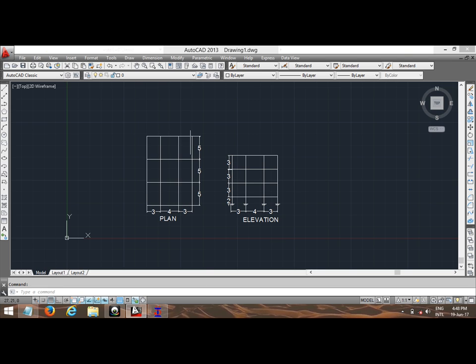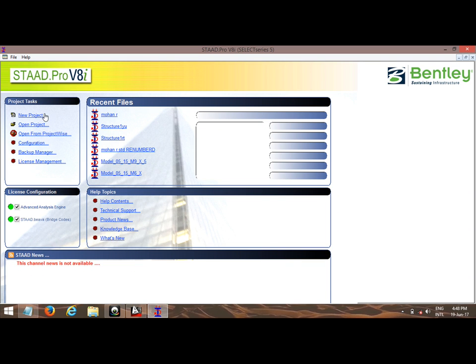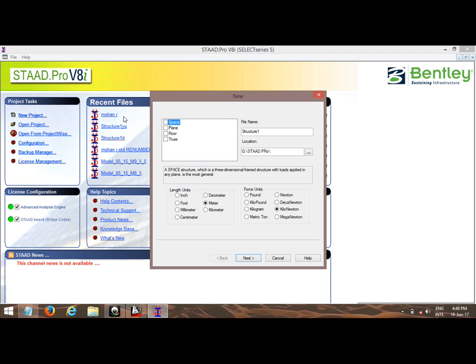Now we have to model this in STAAD Pro. Go to STAAD Pro, create a new project here and select space. See, a space structure, which is a three-dimensional frame structure with loads applied in any plane, is the most general. For all the structures we are going to choose this space option only. Save the file name as residential building.